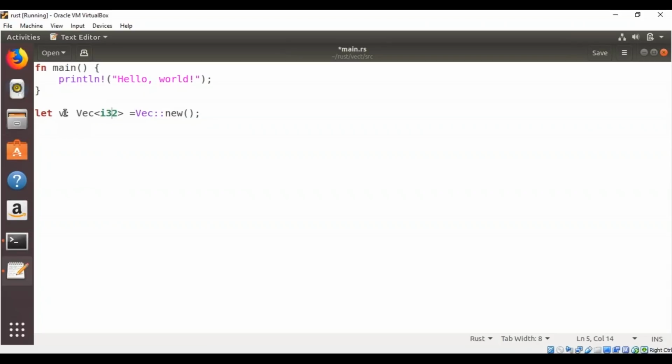So what I've done here is I've created a vector v which is of type i32, which is a signed integer of 32 bits, and I've created this using this function which creates a new empty vector. The new function basically creates an empty vector of type i32, and the name of the vector is v. I hope all of you are clear with the declaration over here. Another way of creating a vector would be like this.